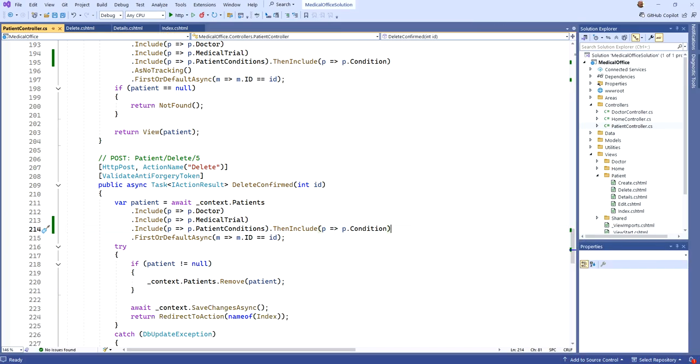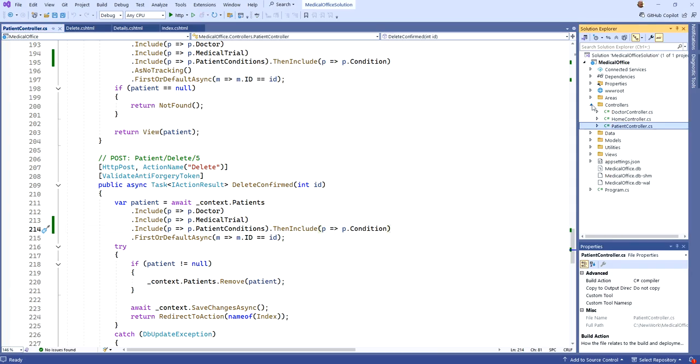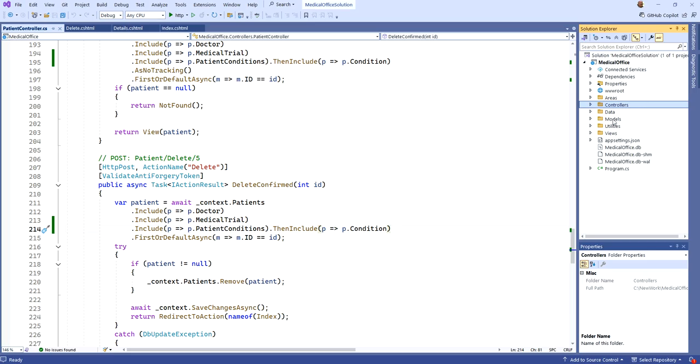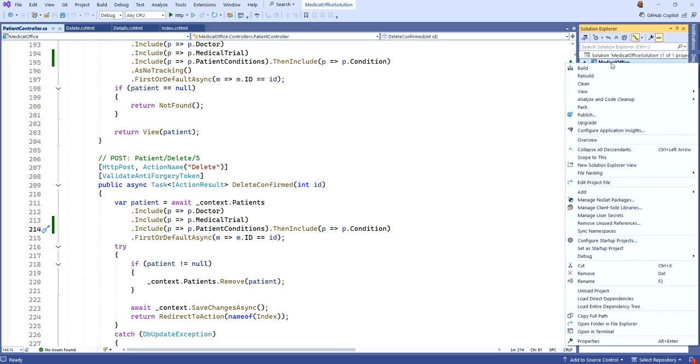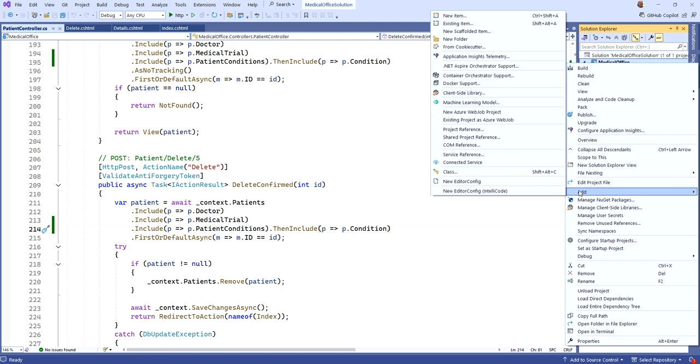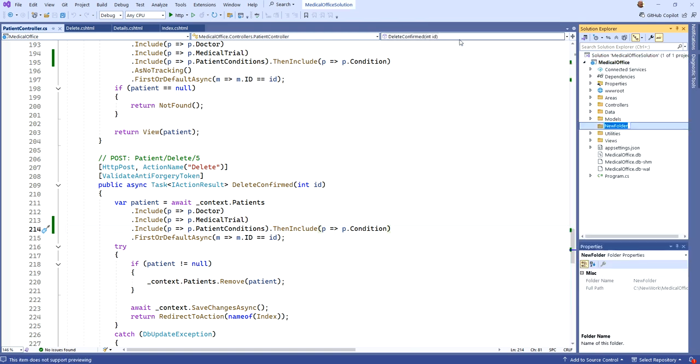Now, in order to do that, what we're going to find, as often in more complex situations, is it's helpful to have a view model. What is a view model? Well, we like to organize them and keep them separate from the actual models. So I'm going to right-click and add a new folder to keep my code very well organized.